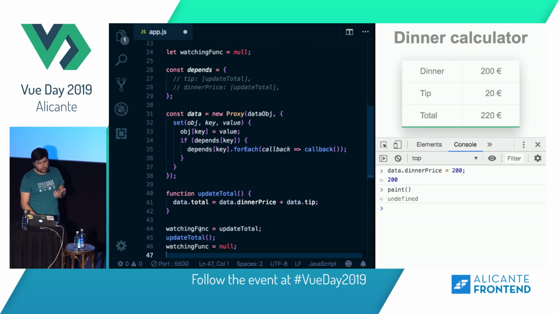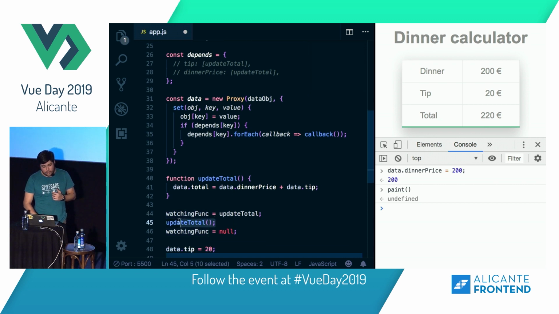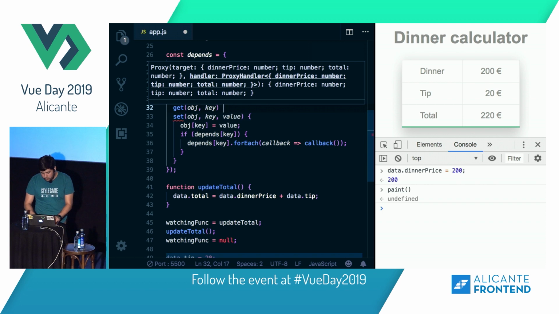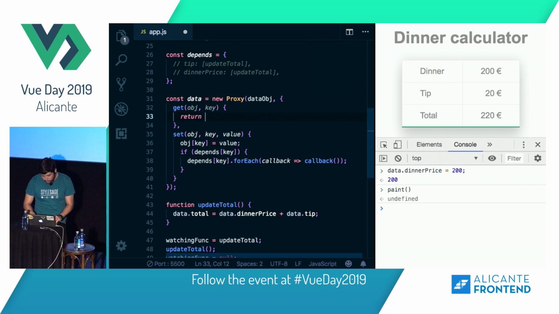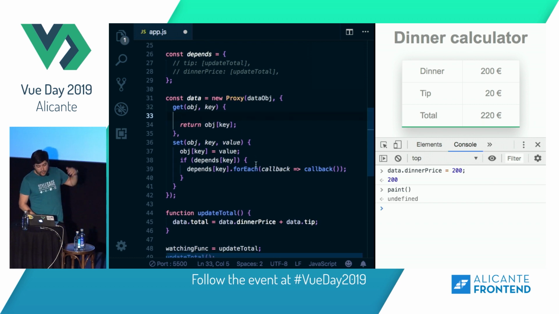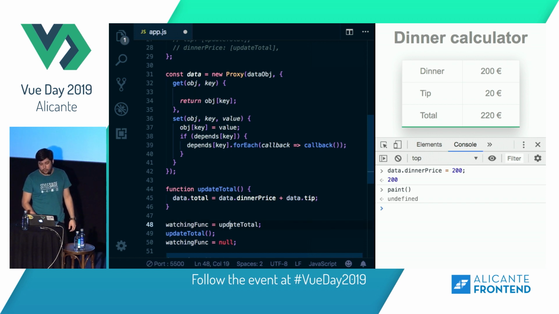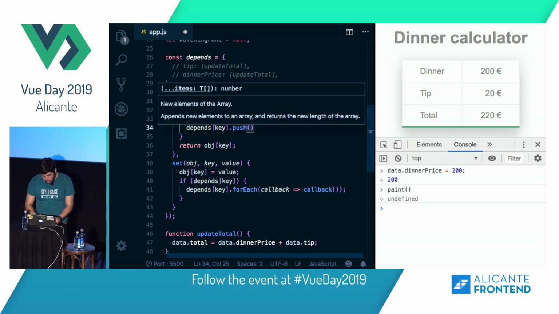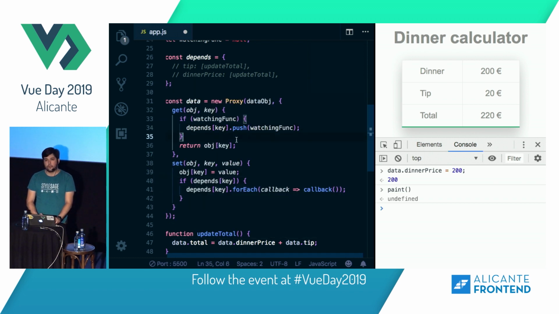Right? But why am I doing this? Because now, when we execute the update total, I'm going to call the getters of these keys, right? We can put the getter here, with the object and a key. And the default behavior will be just to return the object in the key position. But when I'm going here, the watching function will be the update total, right? So I can say that if I have a watching function, then I can store in depends, at the position key, a push of the watching function. Right?